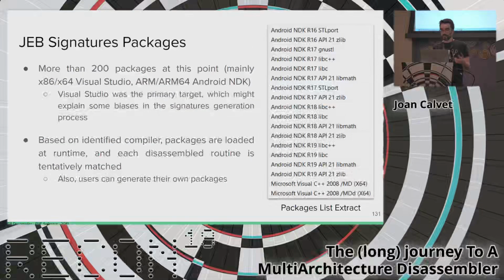So to conclude on signatures, at this point, we have more than 200 signature packages for different compilers, versions, architectures. So you can see a few of them here. And Visual Studio was really the primary target. So that certainly explains some biases we have regarding the signature generation problem. Regarding the matching logic, during the disassembly, we load in memory signature packages based on the identified compiler, and then each routine is tentatively matched. Also, users can generate their own packages, either from the UI or in batch mode.